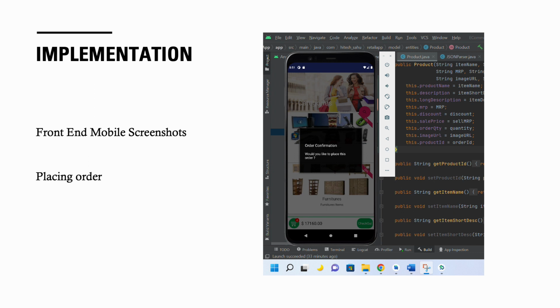Now coming to placing the order: after modifying the cart, this is how you place the order. After placing, you get information like the order confirmation.